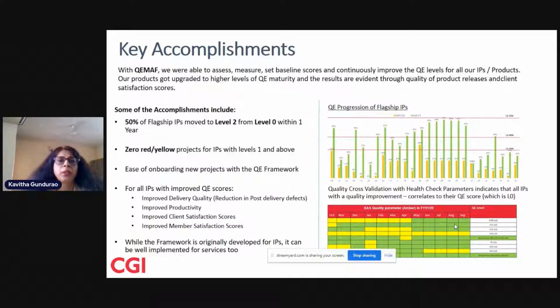So let's look at what our key accomplishments are. With QMAF in place, we were able to baseline the QE scores, continuously improve the QE levels of all our IPs and products, and some of our products got upgraded to higher levels of QE maturity. When we started off, most of them were in level zero or level one, and then 50% of our flagship IPs moved to level two from level zero within just 1 year.